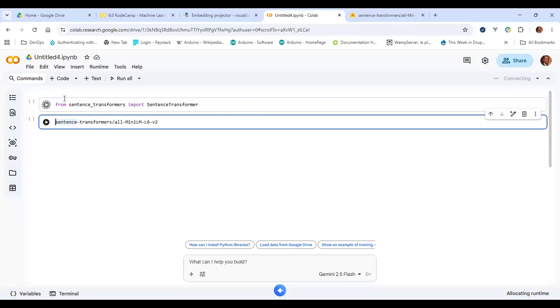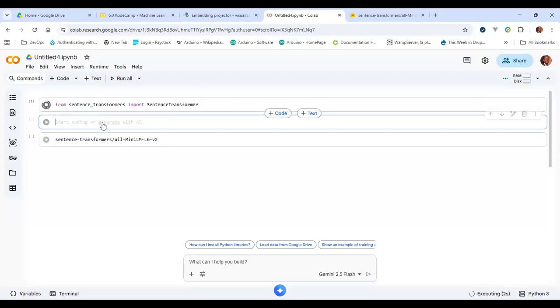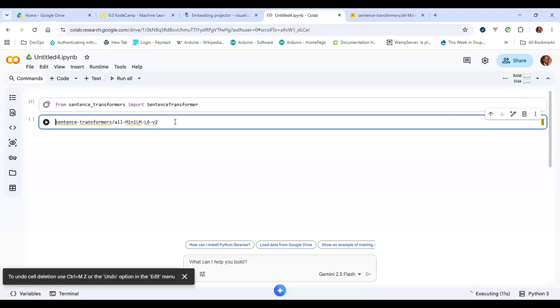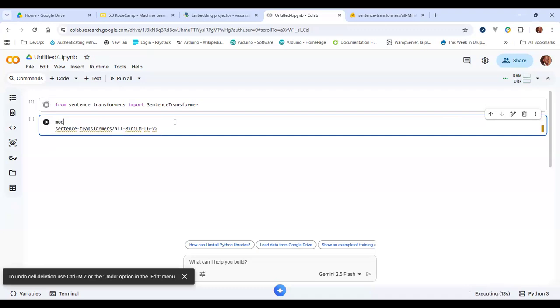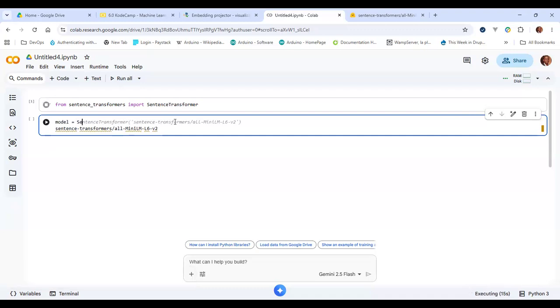Well, that's one of the benefits of using Colab. Okay, so this will take a bit of time because it will have to start the runtime. But after this, I will create a new instance of the model. I want to create an instance of this all-MiniLM. To do that, I will do model equals SentenceTransformer, using the class that I had imported, and then I pass in the name.